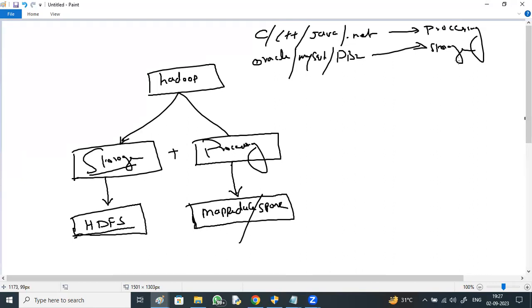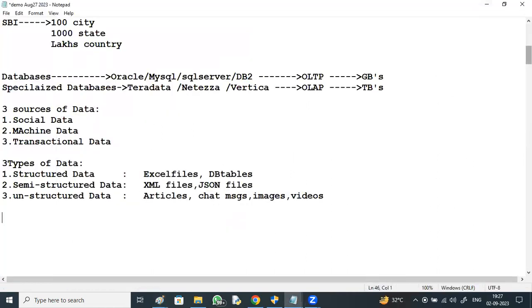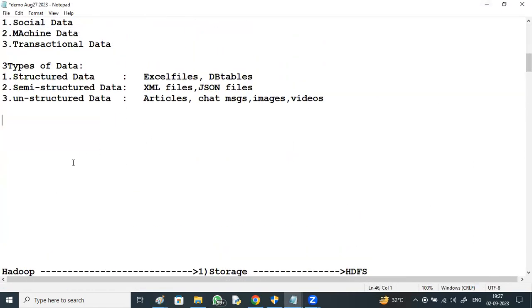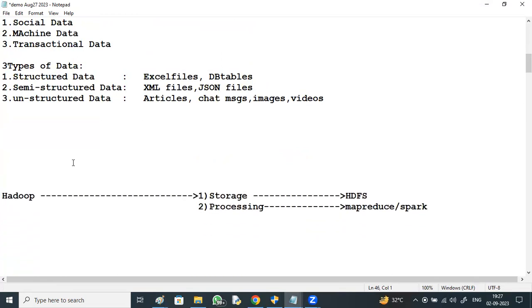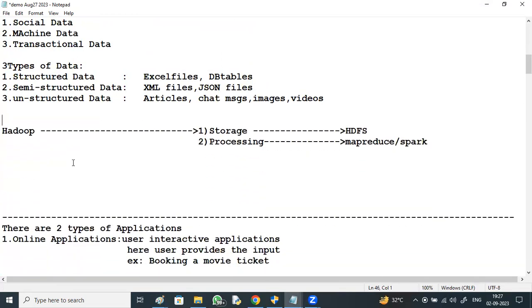So you need to clearly understand what Hadoop is used for. Hadoop is meant for batch applications. There are two types of applications, online applications and batch applications. Observe here, Hadoop is meant for storage and processing. For storing data, HDFS; for processing, MapReduce and Spark.